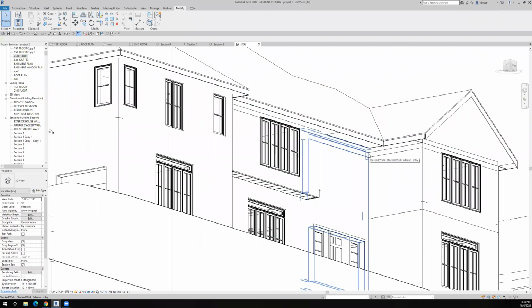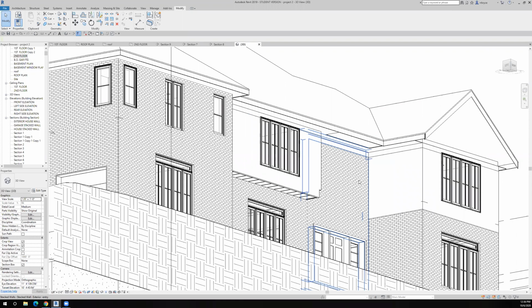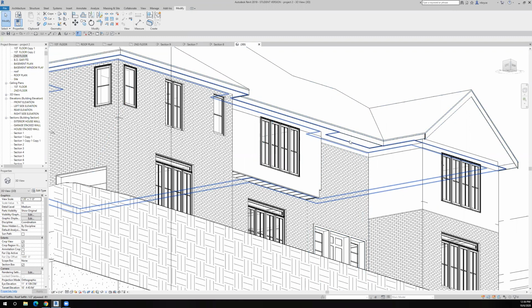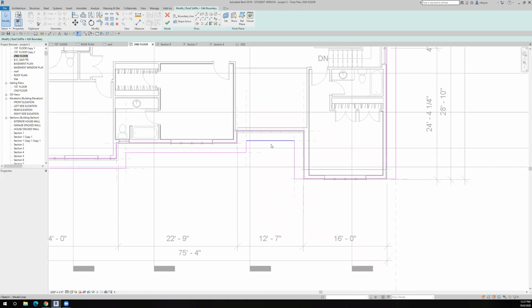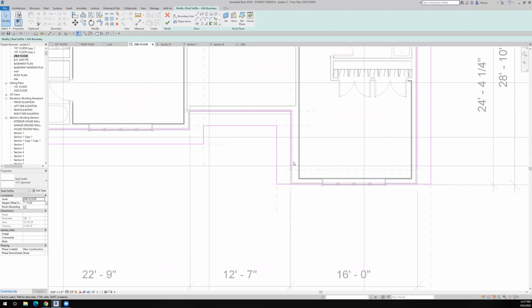So I was setting up to do a rendering to show the overhang, and you can see that there's a couple of errors here. First of all, I must have put the soffit on the wrong side here, and there is no soffit here. So we'll go back and edit the boundary, and let's edit that back at the second floor. And it does not look like I've put this in the wrong spot. So that's all right. But this will not be there. That's a gable end, so we don't have a soffit there.